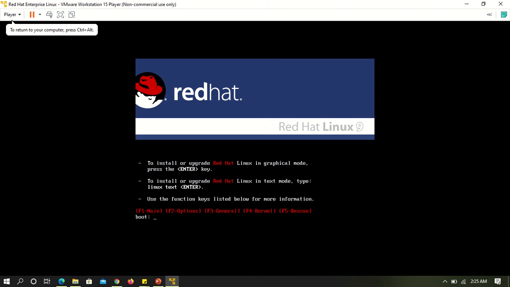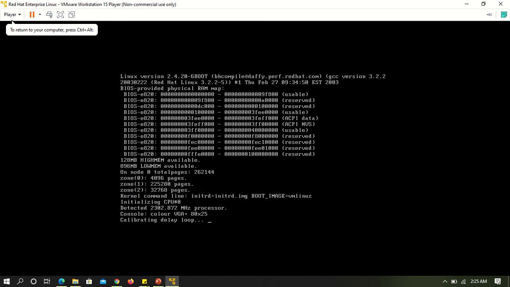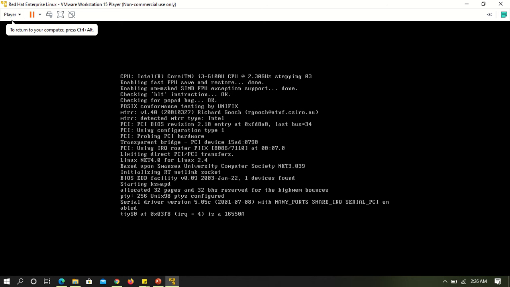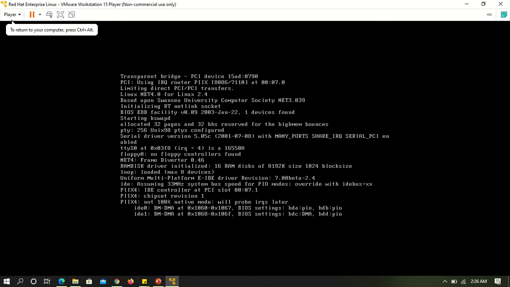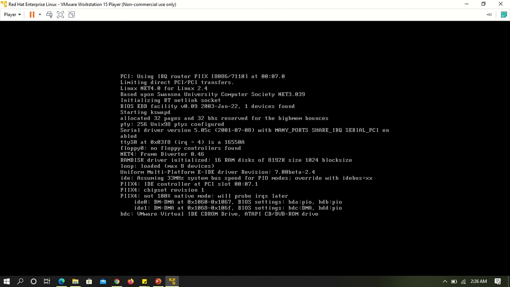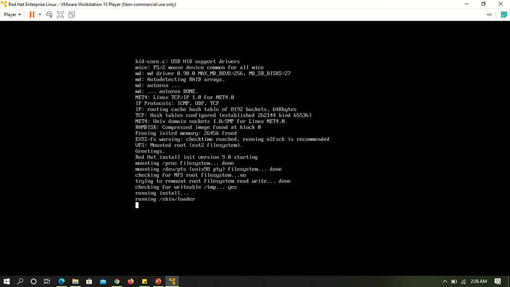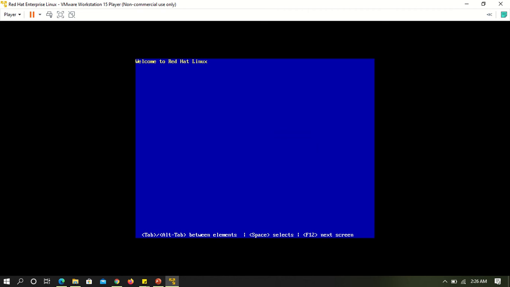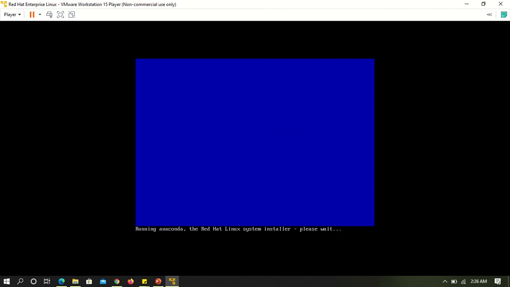To install or upgrade Red Hat Linux in graphical mode, press enter. I just press enter because I want to install in graphical mode, since I don't want to jumble up with different commands. If you don't have a good understanding of commands, don't use them. You can simply use the graphical user interface, which is much easier.